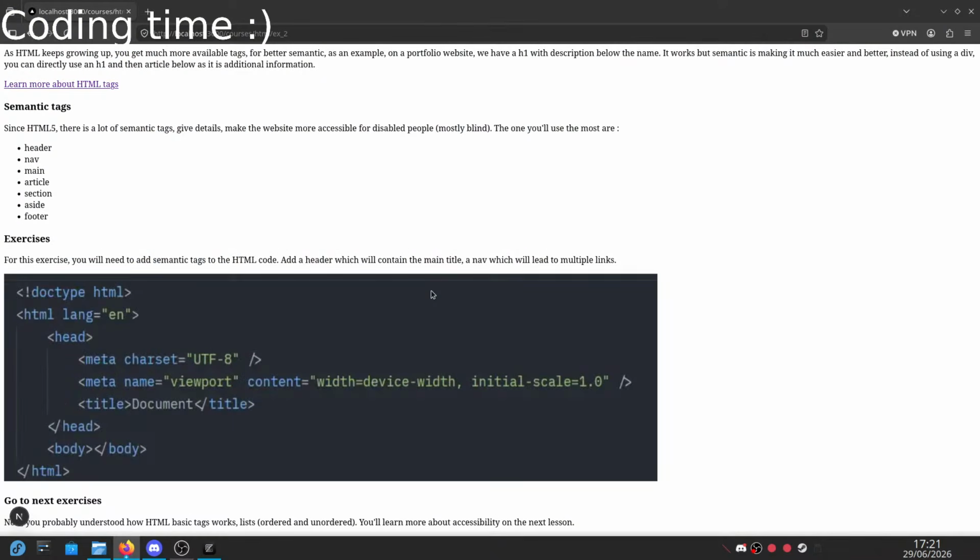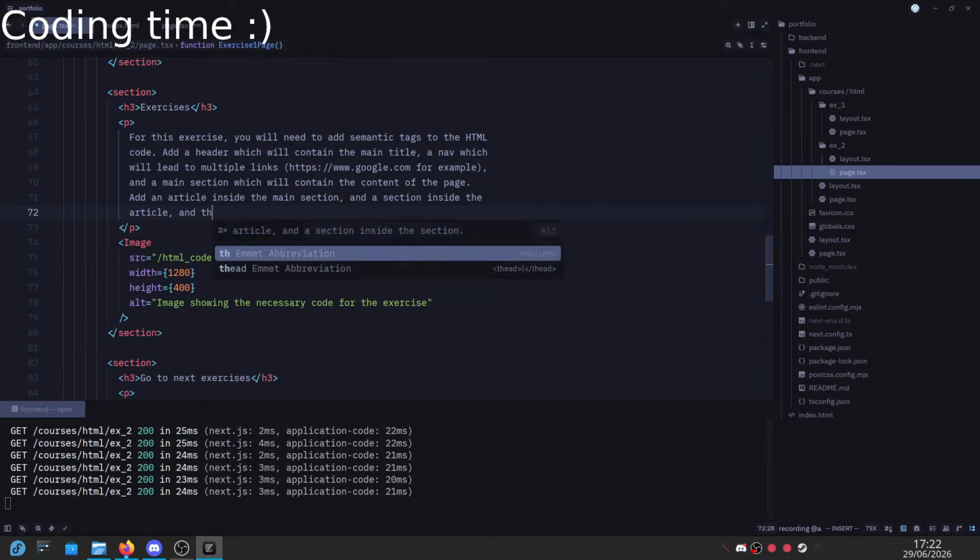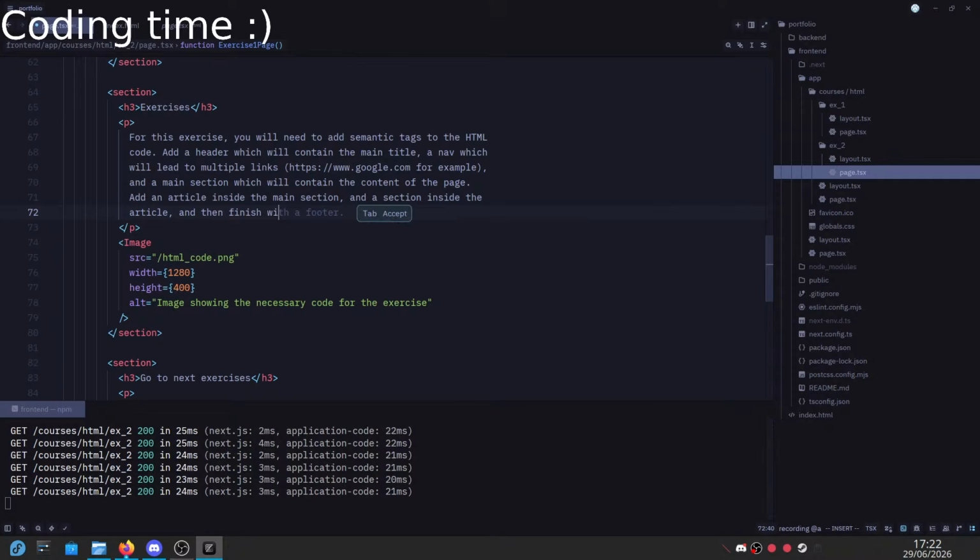Main check. Finish by adding the basic syntax.